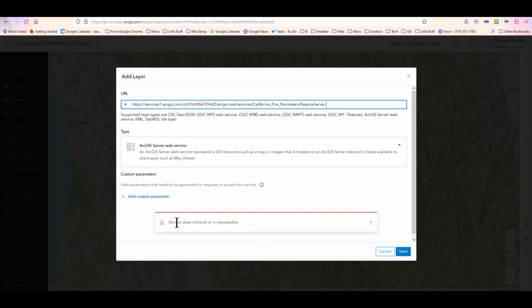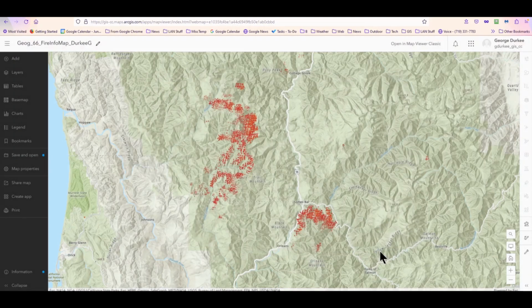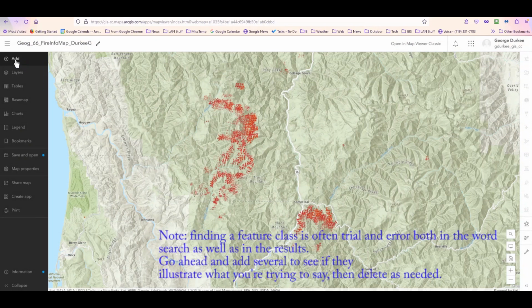So I entered in "service does not exist or is inaccessible" under ArcGIS Online. And other people have that problem. Now I didn't go into the endless rabbit hole of troubleshooting this particular one. And I will later, but I don't know what's going on is the short answer. So we're going to go back to the old-fashioned way of looking up the feature class by a word search.